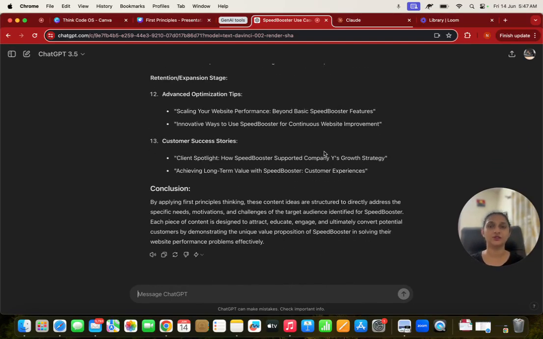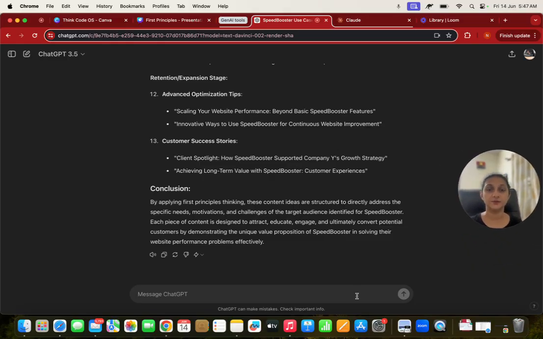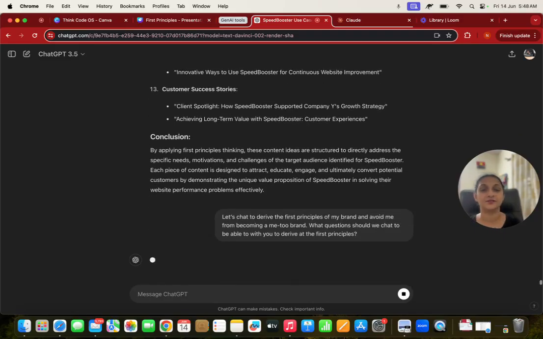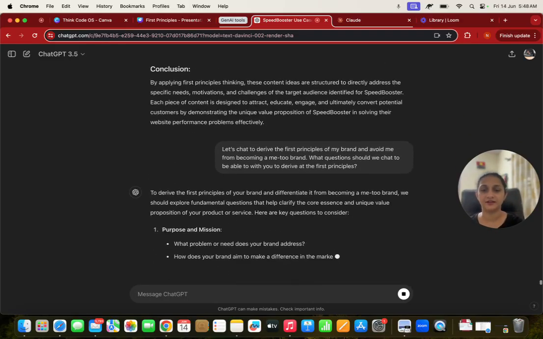Now I'm going to nudge it with another prompt, as we saw earlier. This prompt really helps when you're in the void. You don't know what questions to ask, so you ask the same question back to these Gen AI tools and say, what questions should we chat about so that we're able to derive the first principles? And here it is.